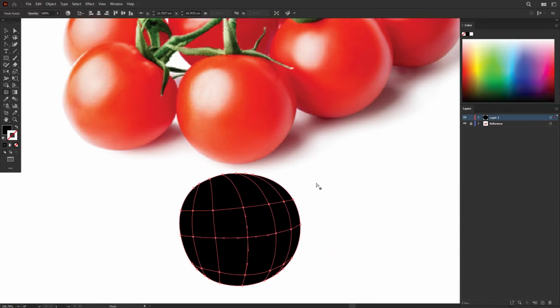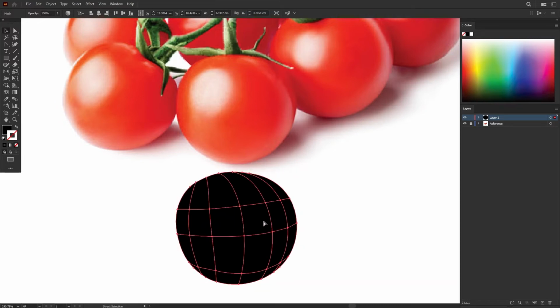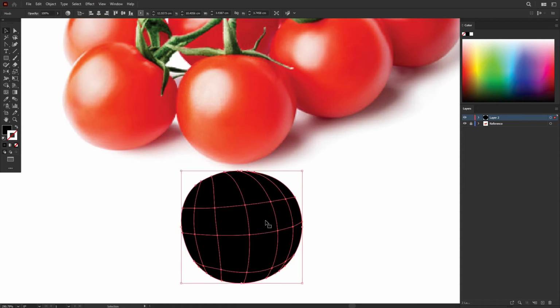Okay, so it's very important to take note that we do not want to start our drawing or our mesh tool process with too many lines, or else when we want to color pick using the eyedropper tool, it will take forever. All right, so the first step, what I want to do is color pick the mid-tone.